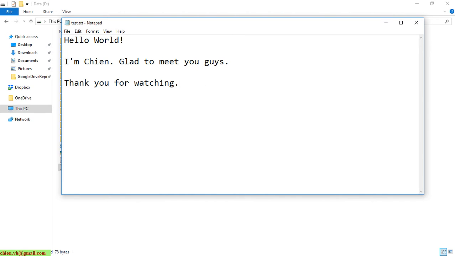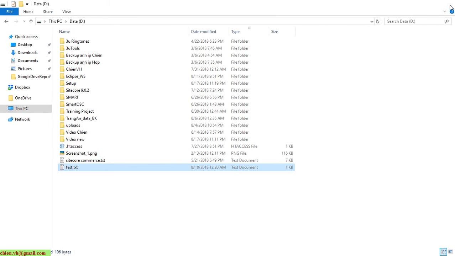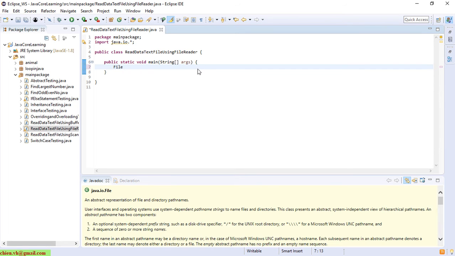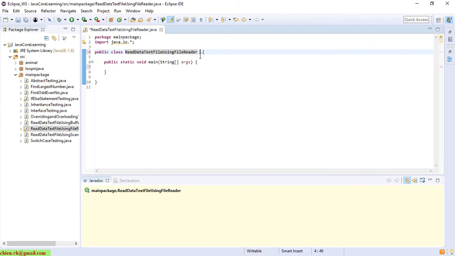Here I have just added a new message into this file. Close this one, and here we will use the FileReader. We will throw the exception, so here we add throws Exception.